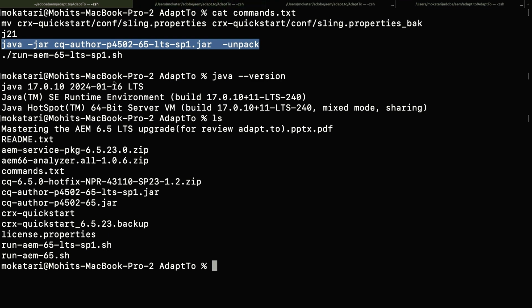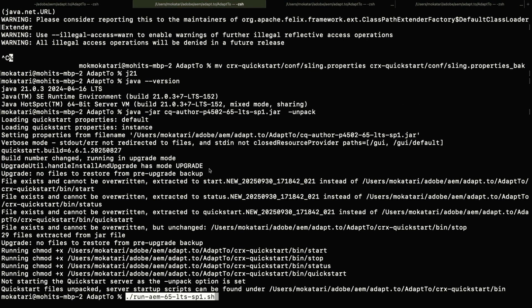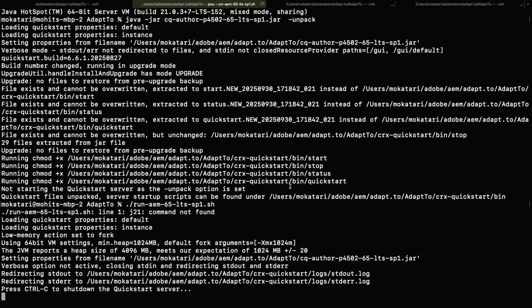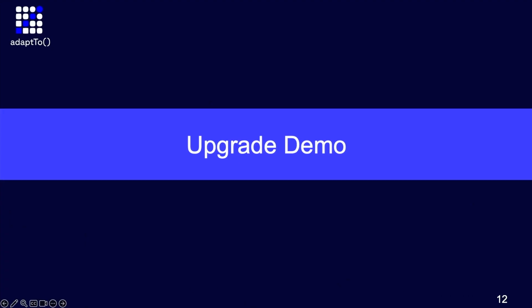And now I just have to start this AEM. Also make sure, because we are upgrading Java here, that a few of the parameters which were used for AEM 6.5 are not supported in Java 17 or 21. So you should get the latest Java parameters from the upgrade documentation itself, and then start it. Okay, so it will take some time. Let's go back to the slides again.